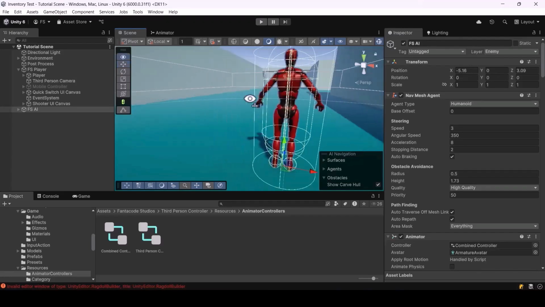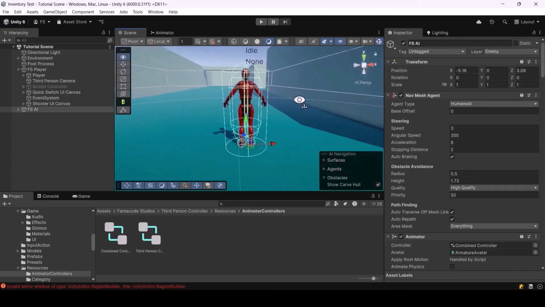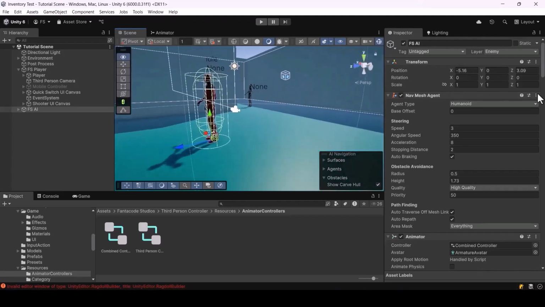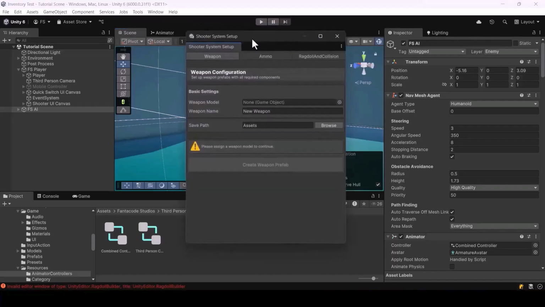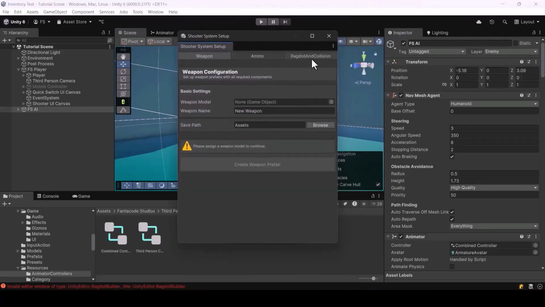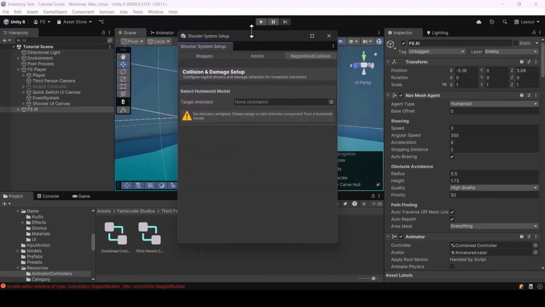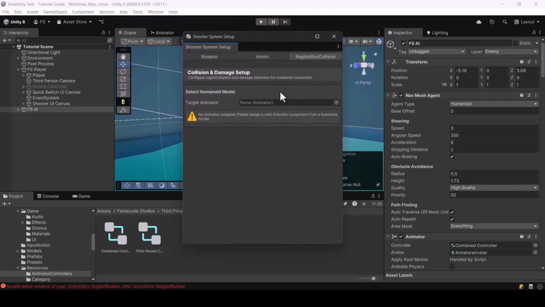So we should only be able to shoot on the body parts of the enemy. To do that, we can set up colliders on all the body parts of the enemy. We have also created an editor to simplify this process. So let me open the shooter prefab and collision setup window. And from here, I'll select Ragdoll and collision.